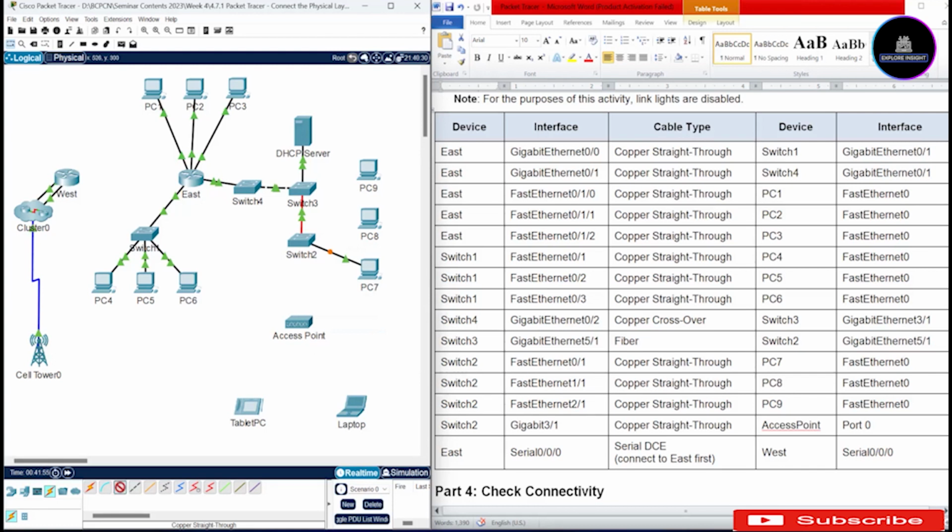Take again the copper straight through. Now from switch 2 to PC8, what do we need? Fast Ethernet 1/1. Now fast Ethernet 0. Done. Take again copper straight through from switch 2 to PC9. What do we take? We are going to use fast Ethernet 2/1. Click to PC9 and you get the fast Ethernet 0.